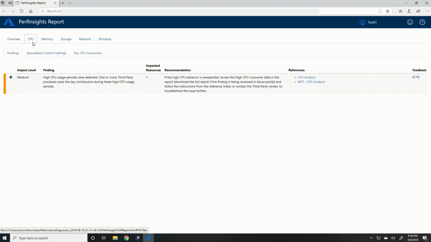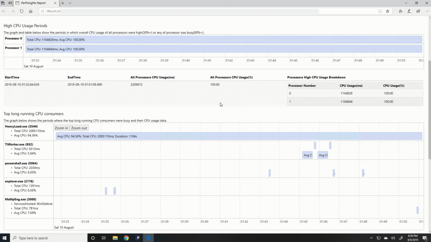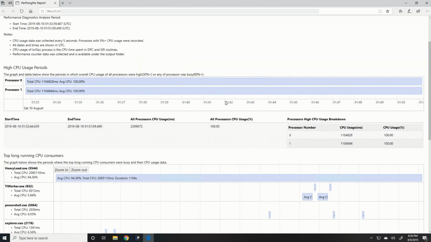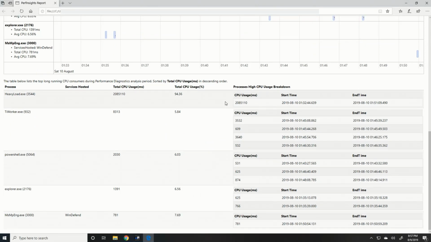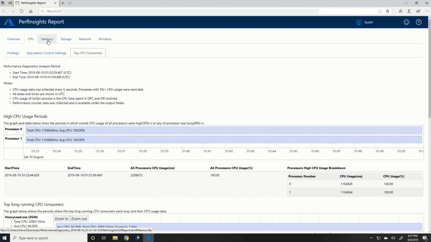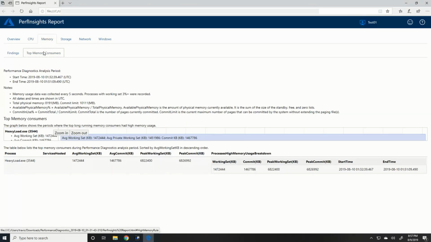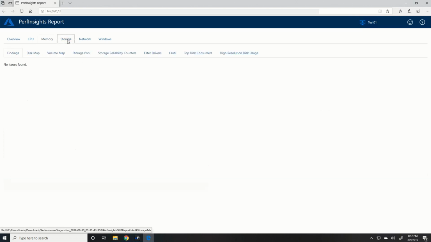CPU, it's warning that there's a high CPU condition. And if we go into top CPU consumers, we should be able to see that heavy load is the one taking up all the processor. And it certainly is. Now we'll go to memory. And there it found heavy load is again taking up all the memory, which is what I would expect.